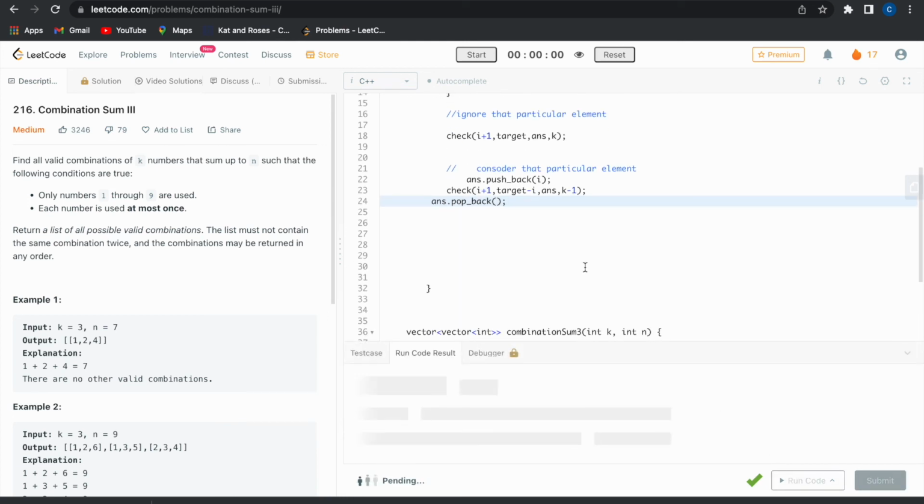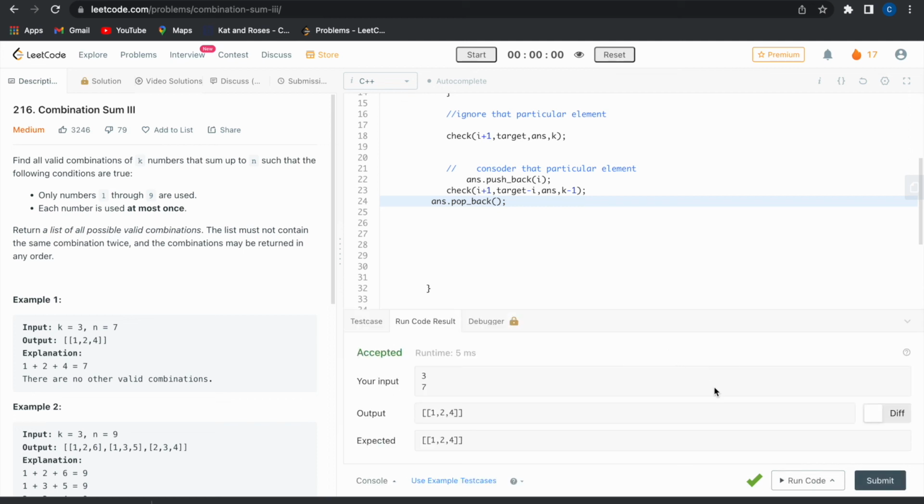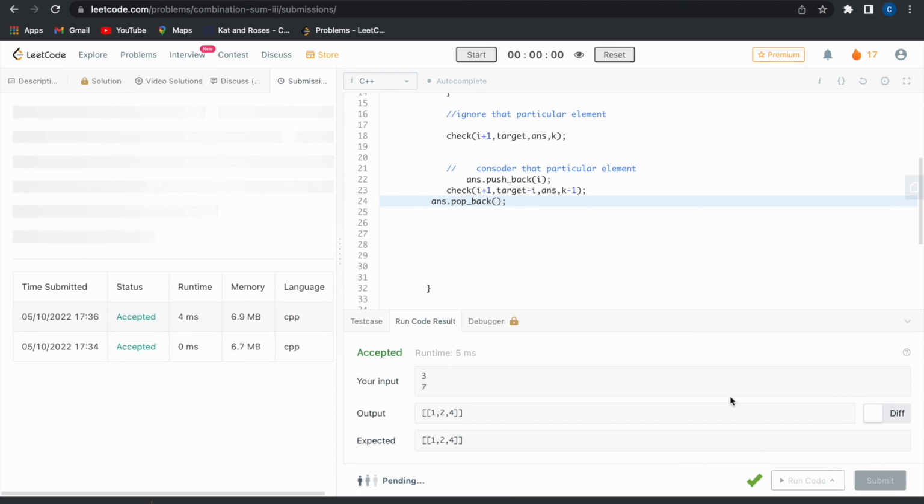We'll run the code here. Yeah, it is accepted. I'll submit.